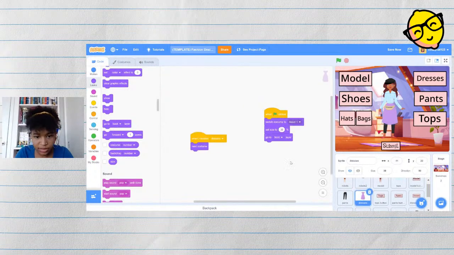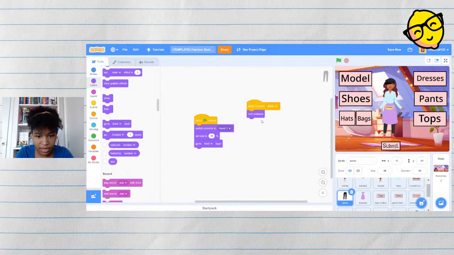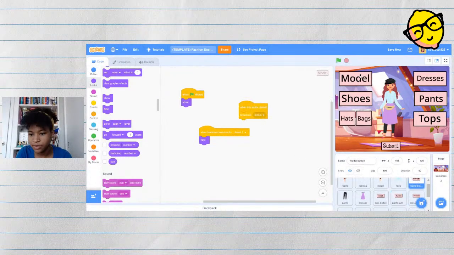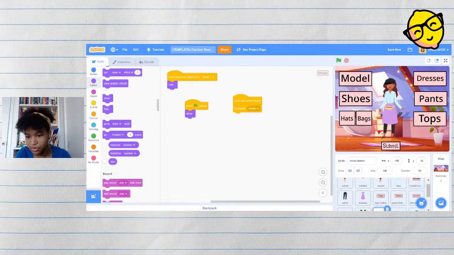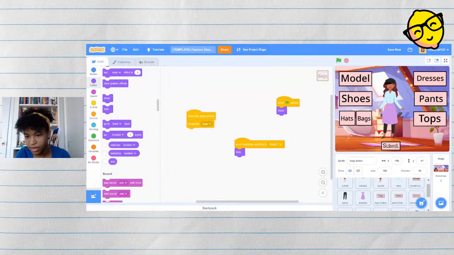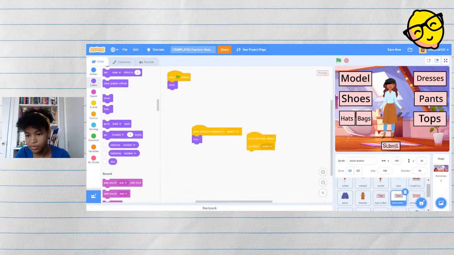And then dresses, that's receiving the right message. That is not sending the right message. That should be dresses. Pants, that's receiving the right message. And that's sending it. So let's just go through and make sure that everything works. So the model is working. The shoes are working. The hats are working. Bags are working. Dresses are working. Pants are working.